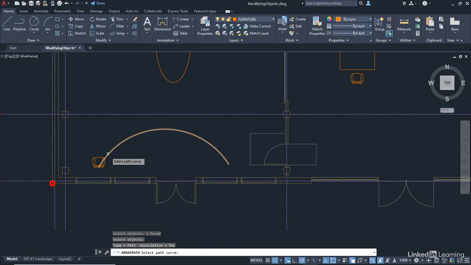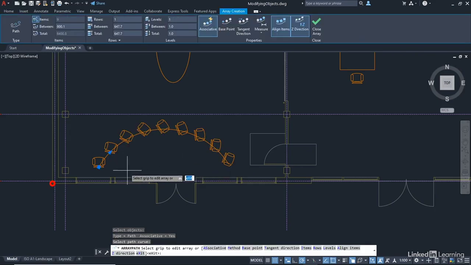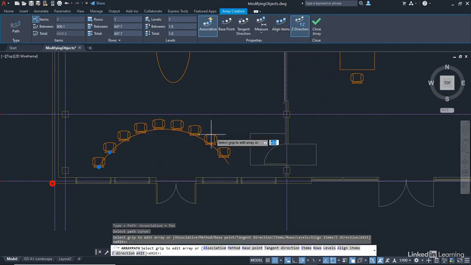Select the path curve near the chair, and can you see it's now rotating the chairs in line with the curve? Now, if we have a look at our Array Creation tab on the ribbon, you can see it's aligning the items to our curve. As you can see, it's just following it around and the chair is rotating. If I switch off Align Items, those chairs just follow that little arc.